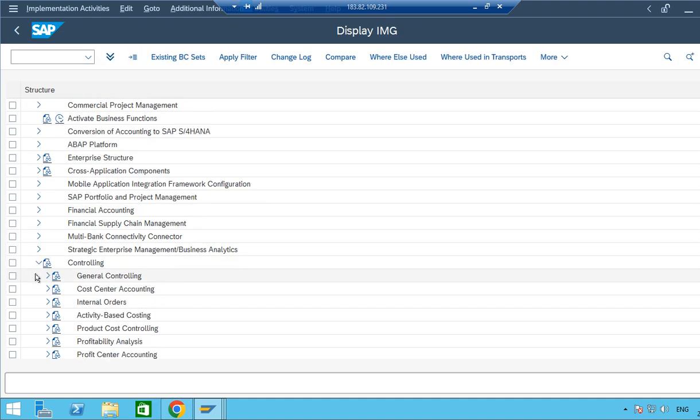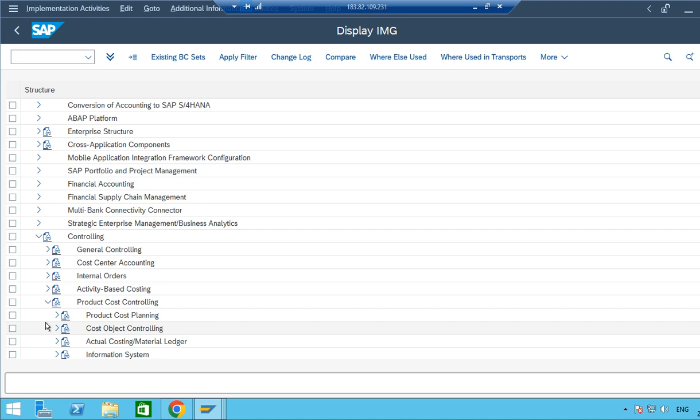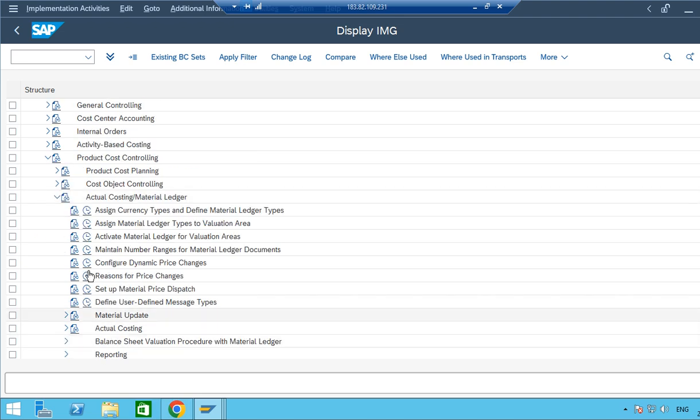So to activate material ledger we need to maintain one more setting under controlling. Under controlling, go to product cost controlling, then actual costing / material ledger, and this is the setting where we activate material ledger at valuation area level.